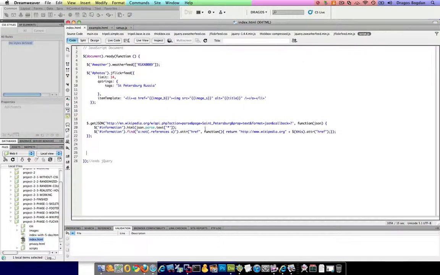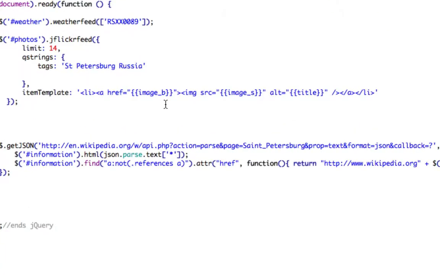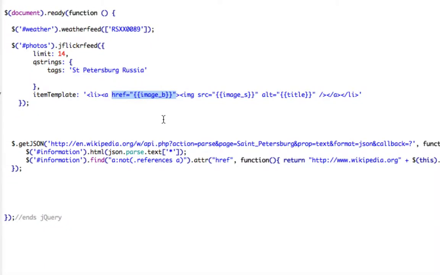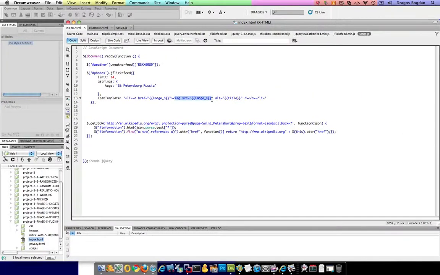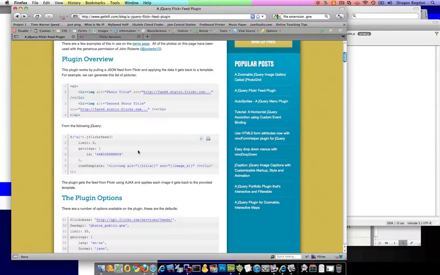If we start right here with what we got by default in our basic use one, it says href equals image_b, and then image source is image_s. So in any link, basically the href is where it's going to go when you click on it, and the image source is obviously what's appearing on the page. Well, let's see what exactly that's referring to.